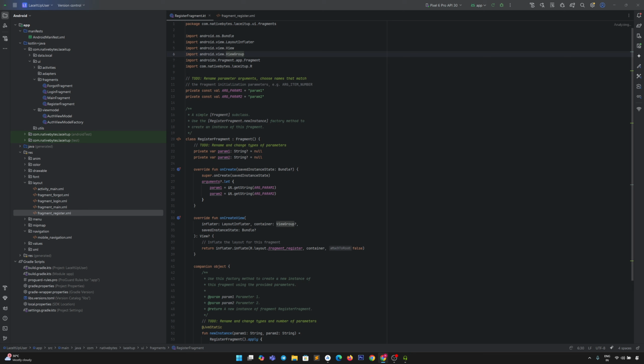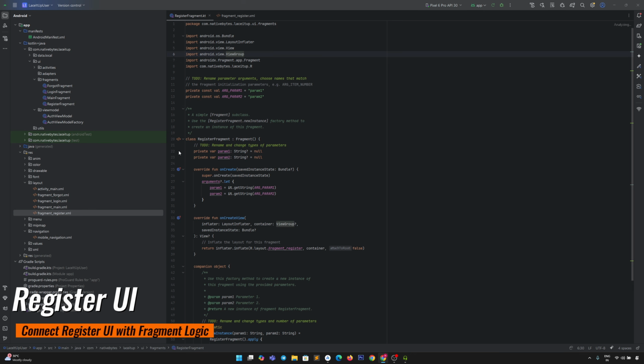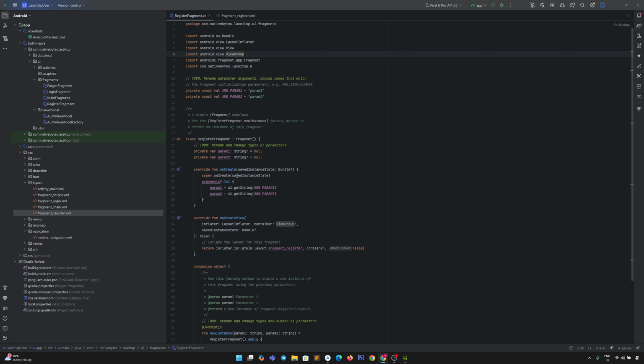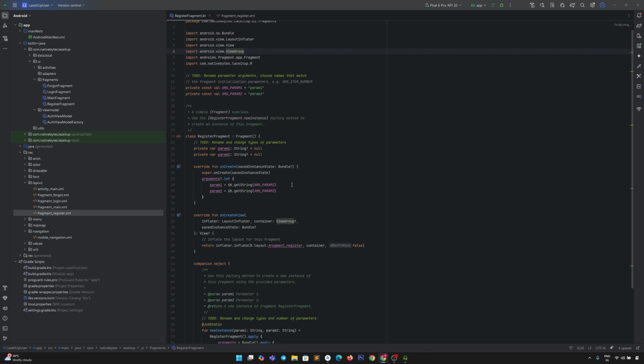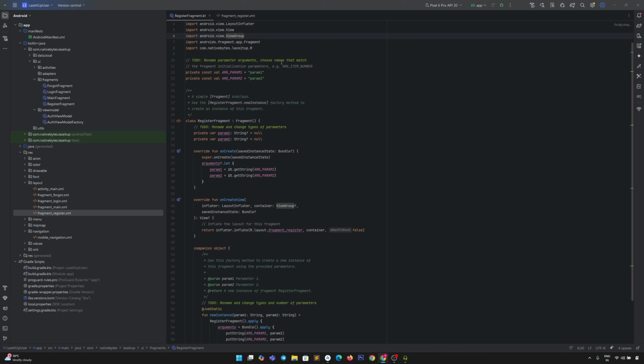Hi everyone, welcome back. In this video, we will connect our register fragment UI to the auth view model. This will allow the user to register with email, password and username, and we will handle navigation, loading states and success and failure messages. So what we need to do is first remove this default code.